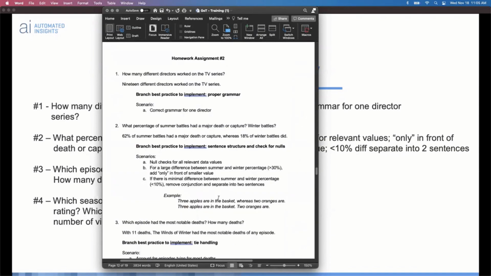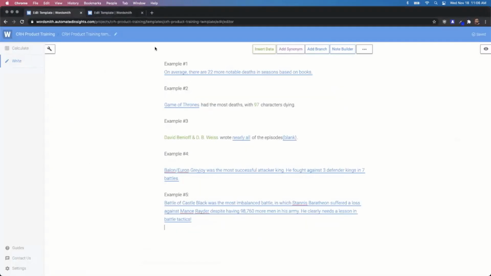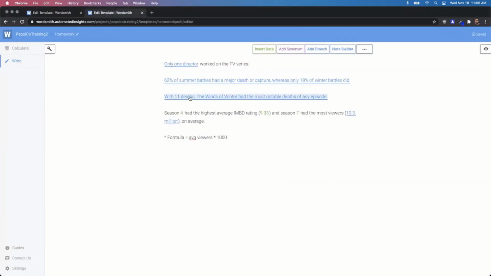We can see that the answers to the first session are basically right here. It's like how many different directors worked on the TV series. There were 19 different ones that worked on it. And then we wanted to implement a branch to correct that grammar for one director. So I'm going to go ahead and jump into an account here, and I'm just working through the homework because you can't really just show a number. I wanted to show you how I set these branches up to give you an idea of how that would work out.